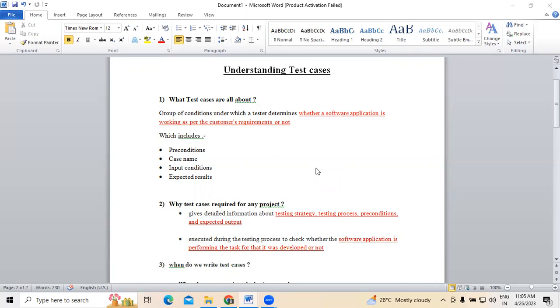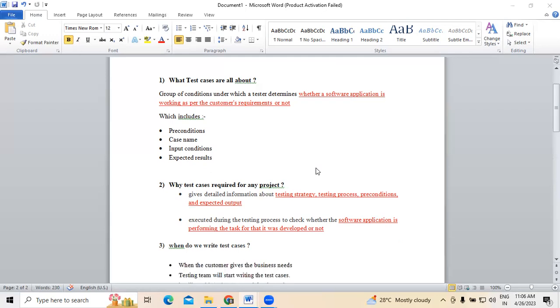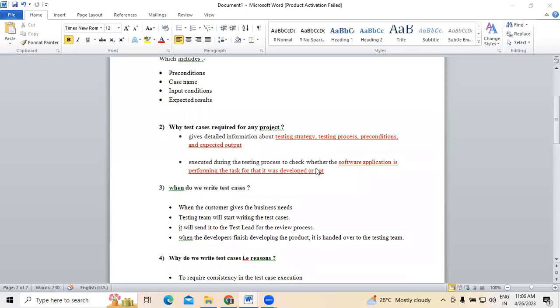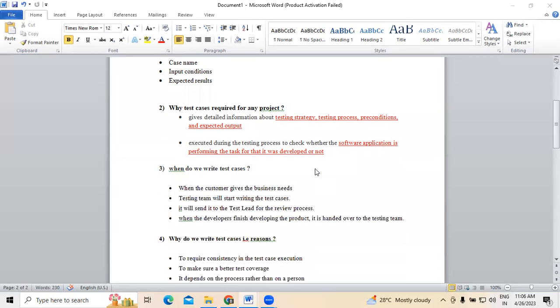Both questions were more or less similar, but the reason I have given the detailed part is that there is a line of difference between what test case and why test case. What test case will give you an understanding of what exactly a test case is all about. Why test cases means what was the reason behind it. So why test cases are required for any project is what we need to know. Next, when do we write test cases? At what stage do we usually write test cases, and why do we write them? The reasons were given in the third and fourth questions.